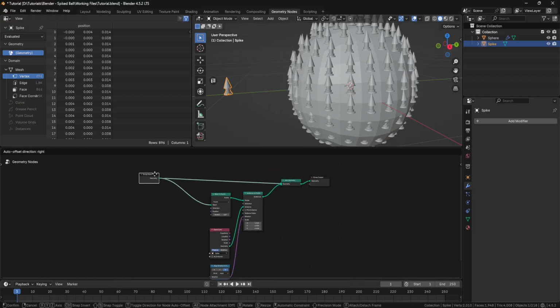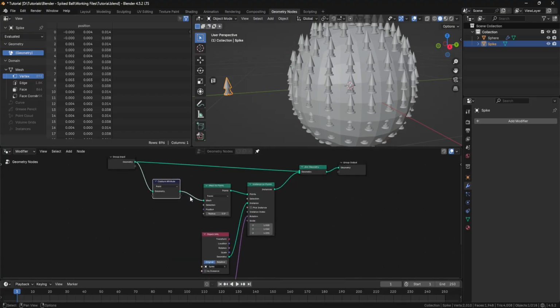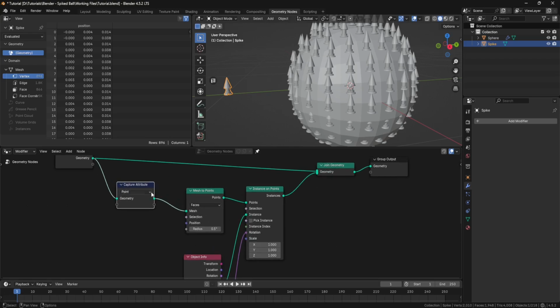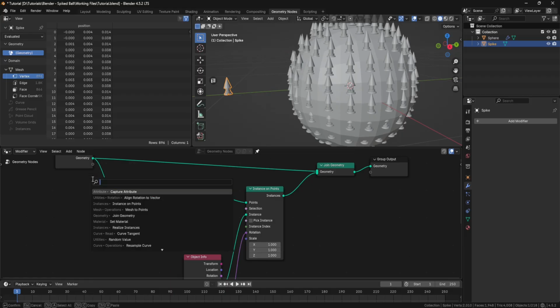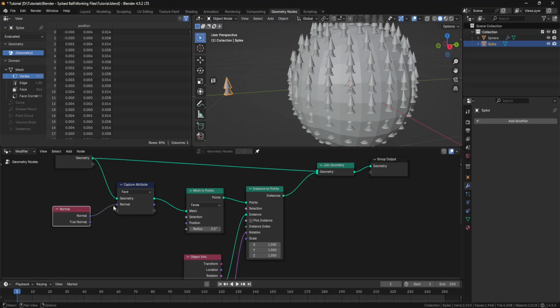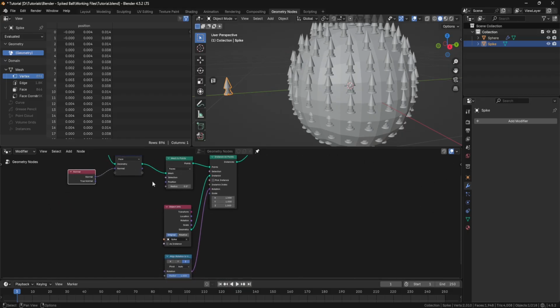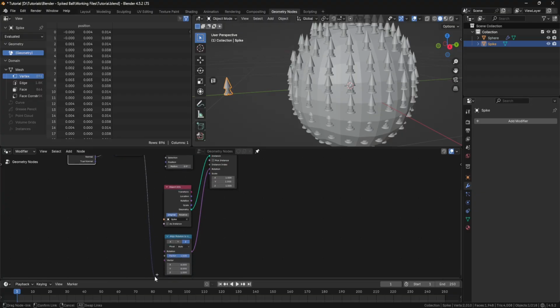First, I'll add a Capture Attribute node, and drop it right here on this line between the Group Input and the Mesh to Points node. And I'm going to change this from Point to Face, since I'm aligning these spikes with the faces of the sphere. And then I'll add a Normal node and drop it right here behind the Capture Attribute node. And I'll plug the normal output into this empty socket on the Capture Attribute node. And you see it recognizes the node that's plugged in. So now I can plug the normal output into the Vector input on the Align Rotation to Vector node.